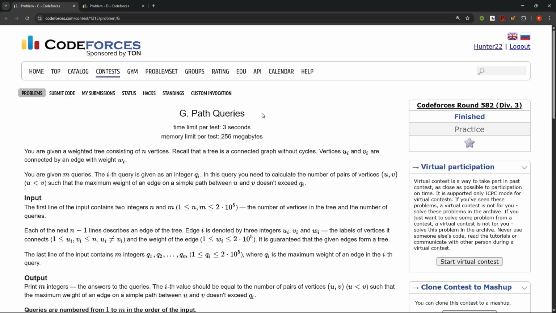You are given a weighted tree consisting of n vertices. Recall that a tree is a connected graph without cycles. Vertices ui and vi are connected by an edge with weight wi. You are given m queries. The ith query is given as an integer qi. In this query, you need to calculate the number of pairs of vertices u and v, u less than v, such that the maximum weight of an edge on a simple path between u and v does not exceed qi. So qi acts like a barrier.